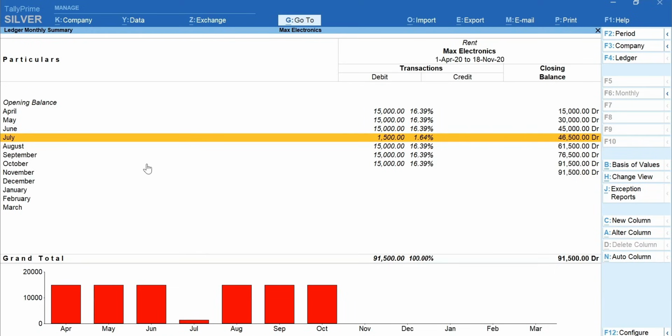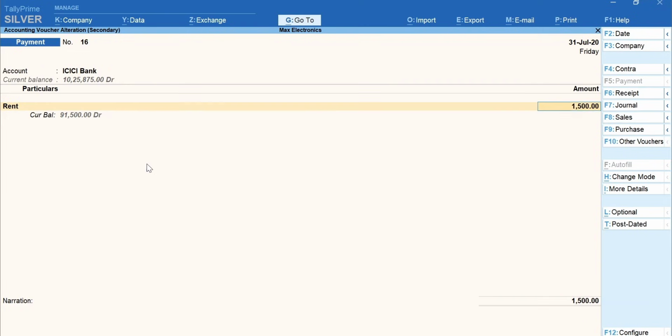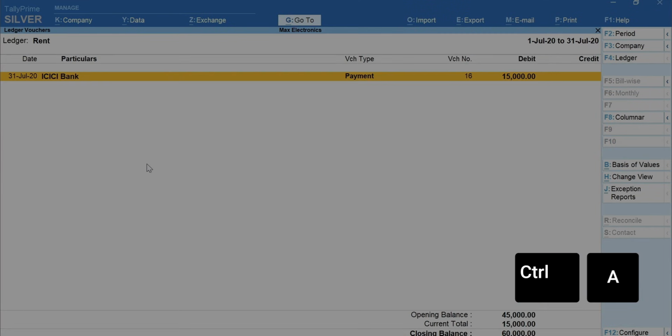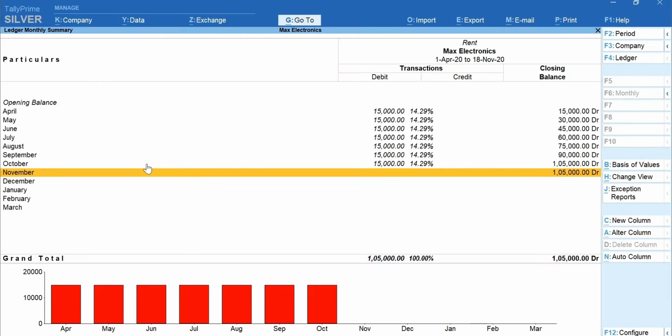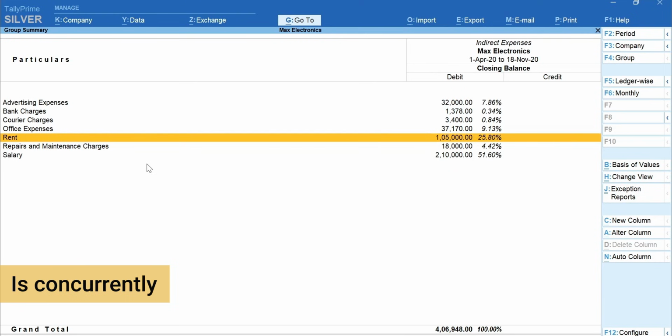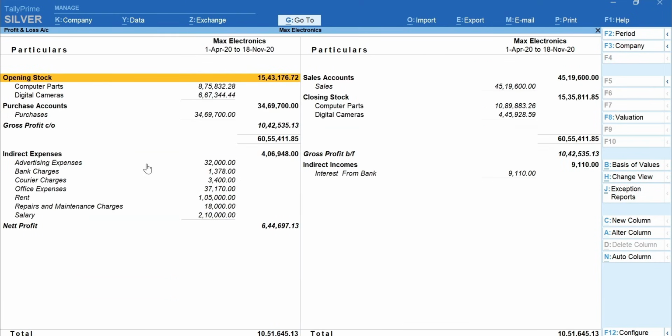To correct, I can drill down to the transaction from the report itself. I will change the value to 15,000. Press Ctrl plus A to save the voucher. You will observe that as you go back, each report is concurrently updated with the revised amount.